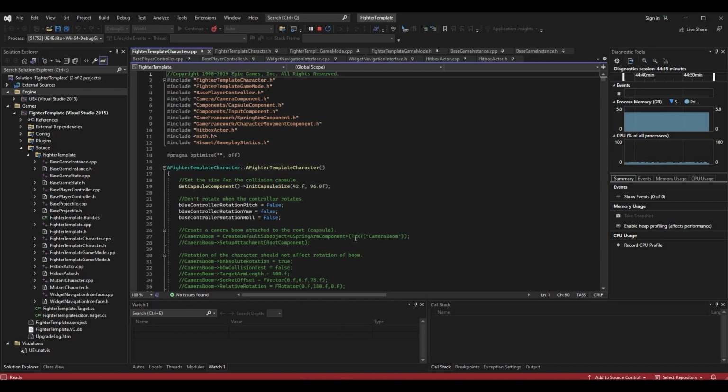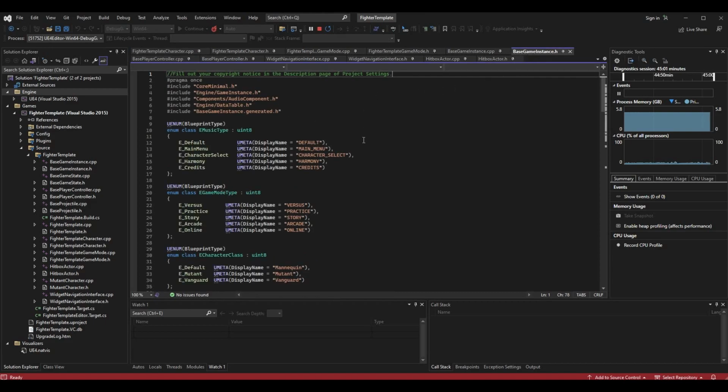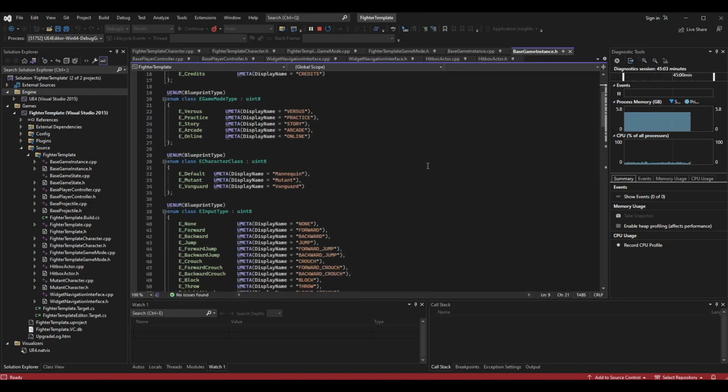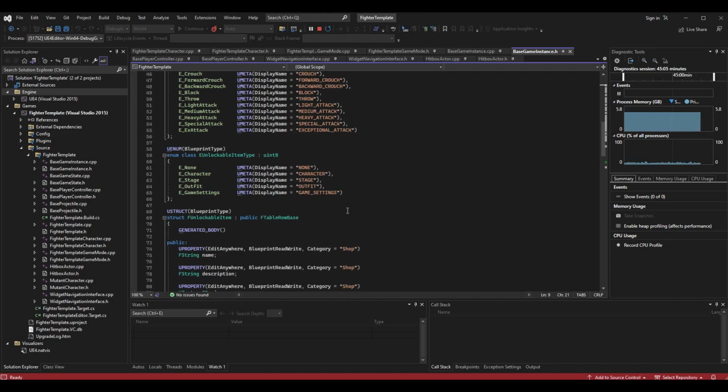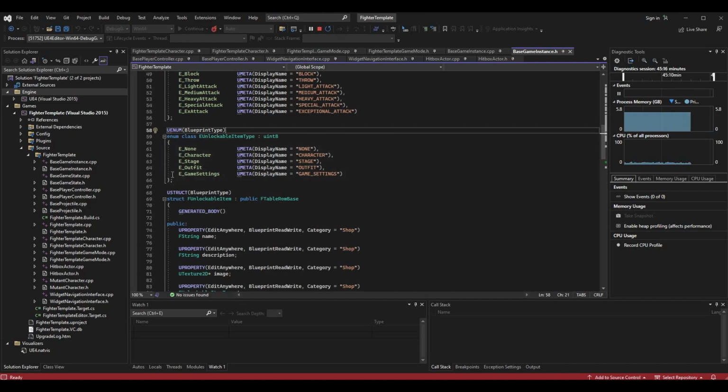I'm going to make this structure in the code, so I'm going to go to my Visual Studio, and I'm going to go to my base game instance.h. Scrolling down below the other enums that I already have, I'm making a new enum. So it's a UENUM BlueprintType, which we're going to need because we need to access this within the blueprint. I'm going to call it enum class EUnlockableItemType, and it is going to be of type uint8.